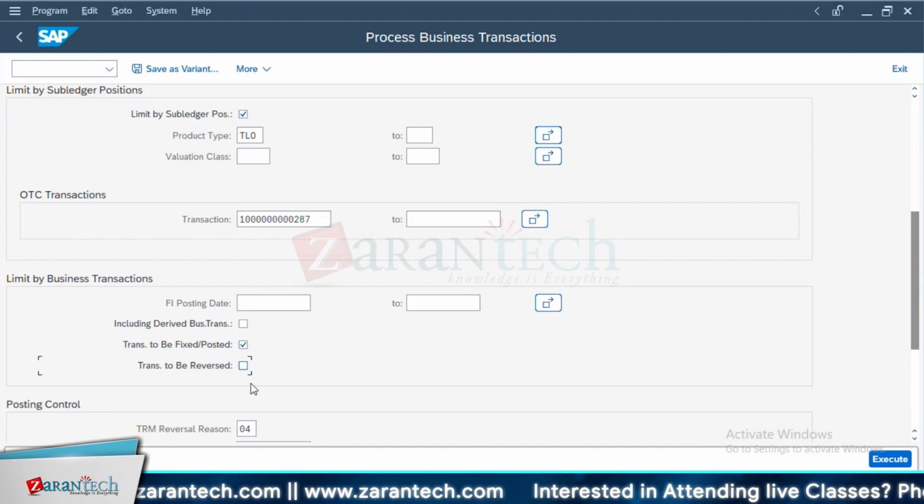So here you will be able to actually see the transaction that has been posted in a legacy system and not again repost it or regenerate a journal entry. Rather, it will be shown as posted or fixed and no new document number will be created. This is one of the scenarios where we are using this transaction code.